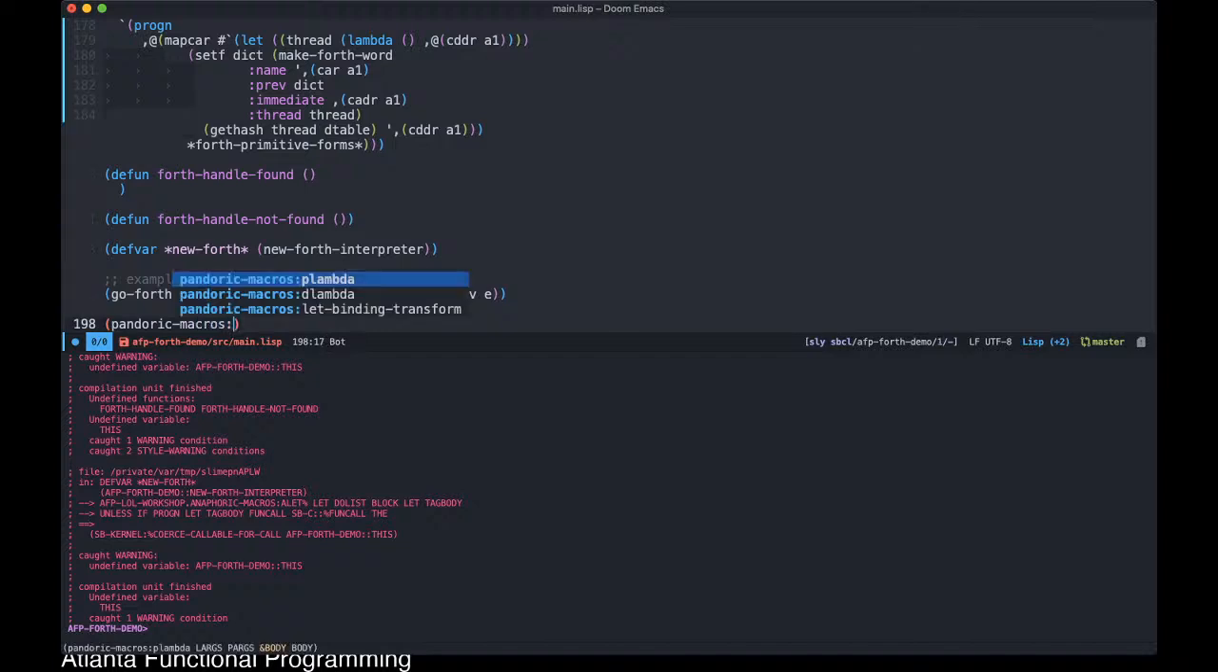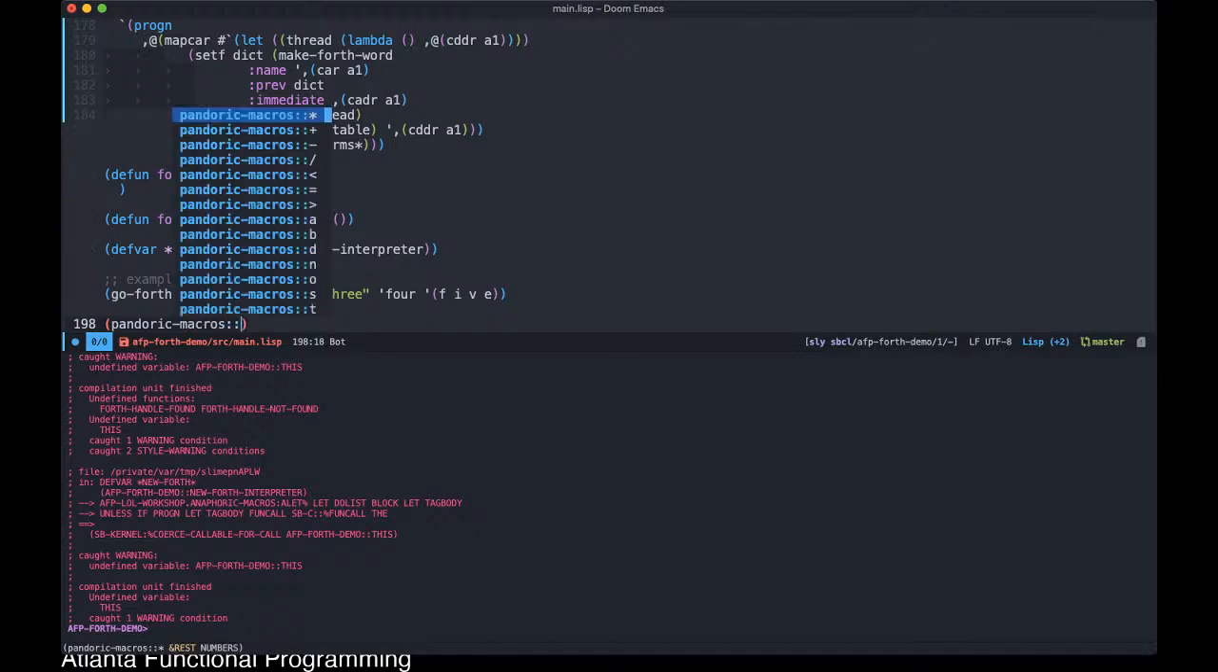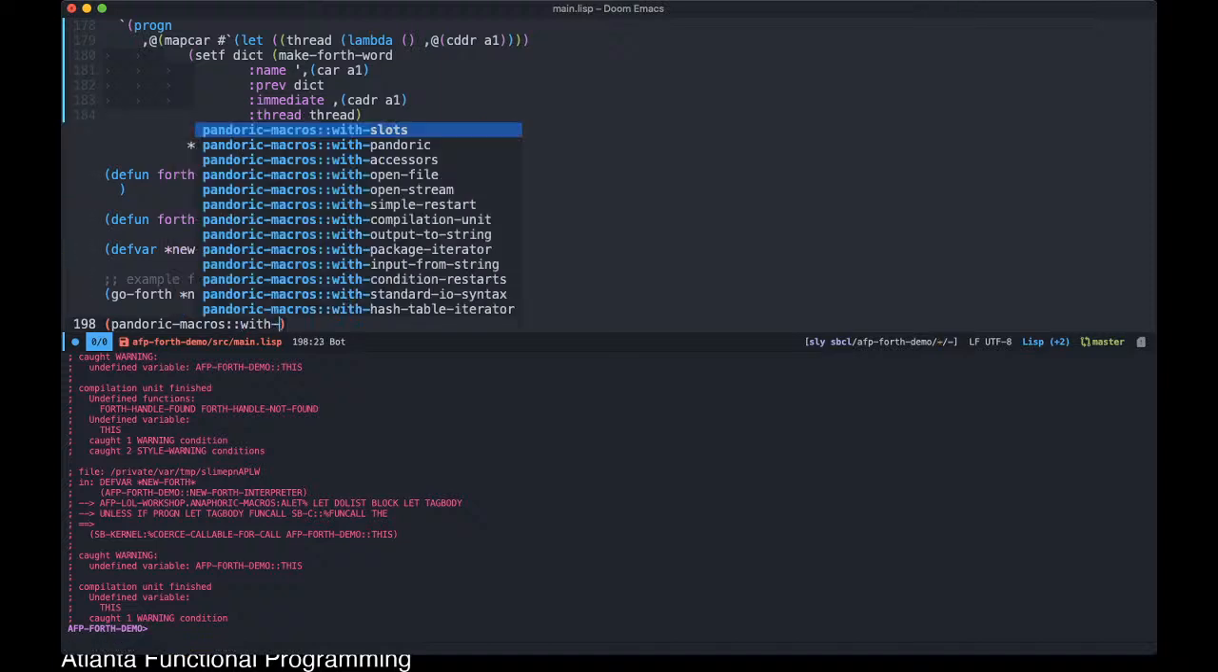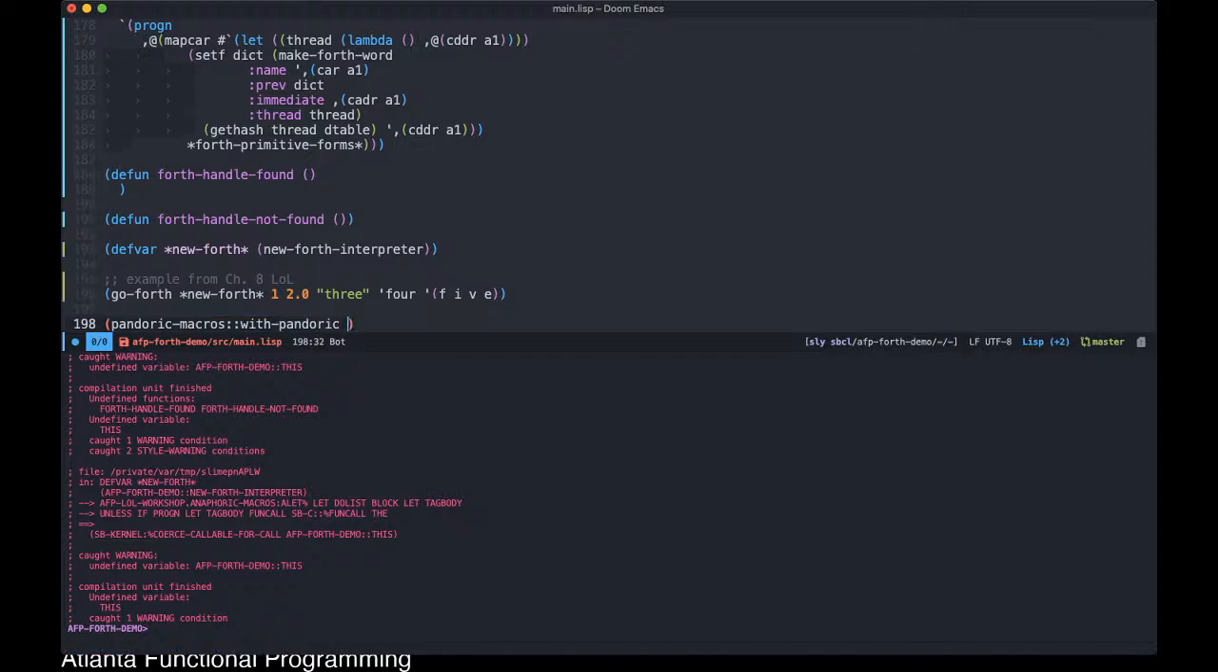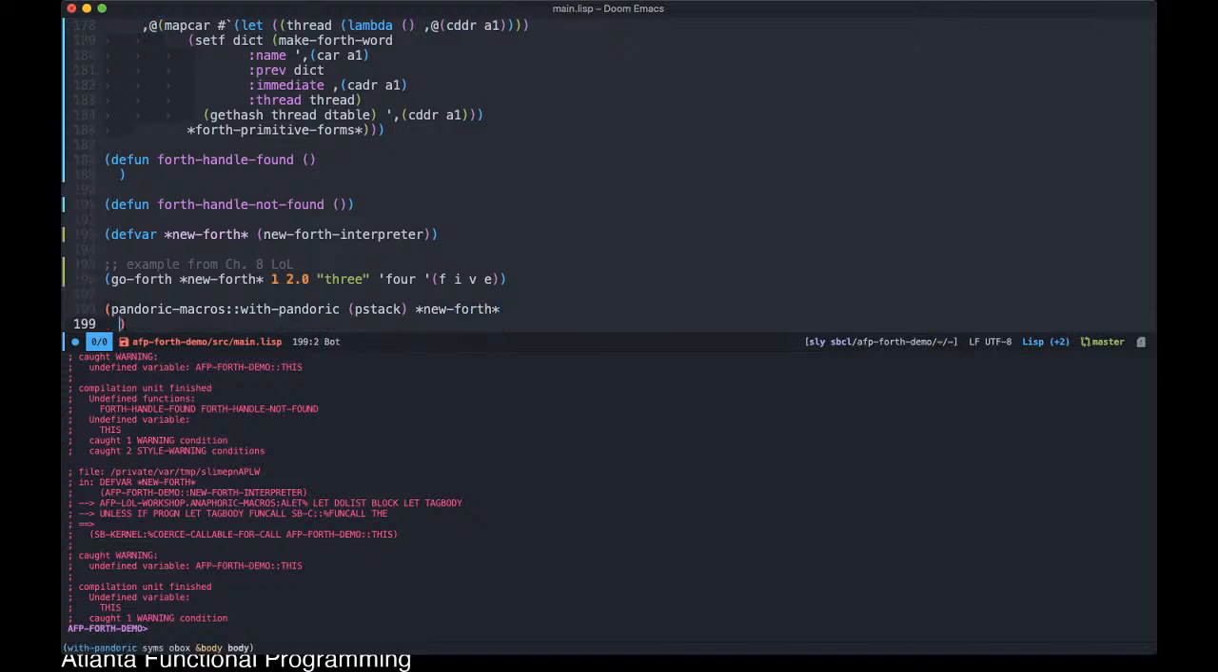Do I have it defined? No, I do not. Excuse me. Actually, I'll do this. Folks, do not do this at home. I'm basically grabbing something specific from the Pandoric macros because I've forgotten to export it. That is, what was it? It's called with-pandoric, p-stack for. Let's go into p-stack because we want to grab this just to make sure that we know what we're looking at.